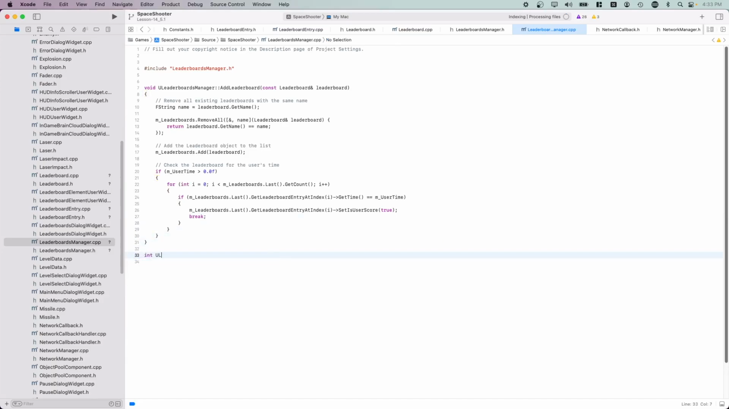displaying the leaderboard. Implement the getCount method. In the body, return the number of elements in the mLeaderboards TArray.